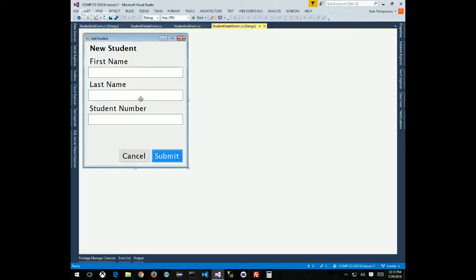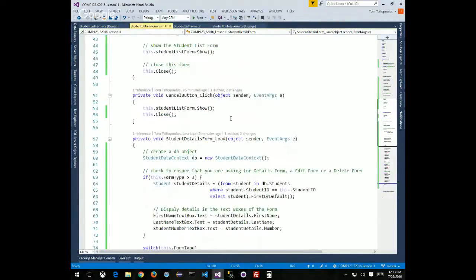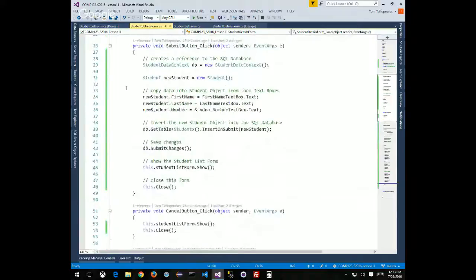My submit button is going to change according to what type of form it is, right? So if I go back to my student details form, here it is. And I have my cancel button. Here's my submit button for the add. This one here adds a new student. I don't want to add a new student here. I want to do the edit piece. I want to edit my student, all right?